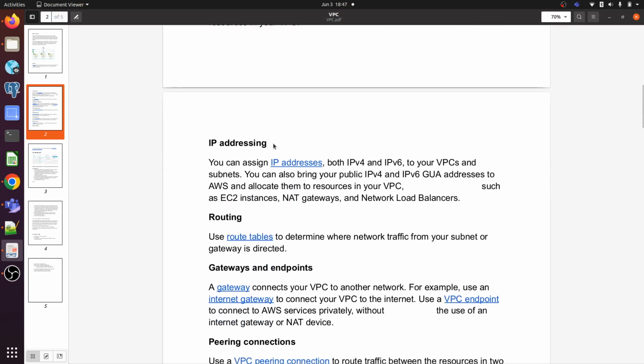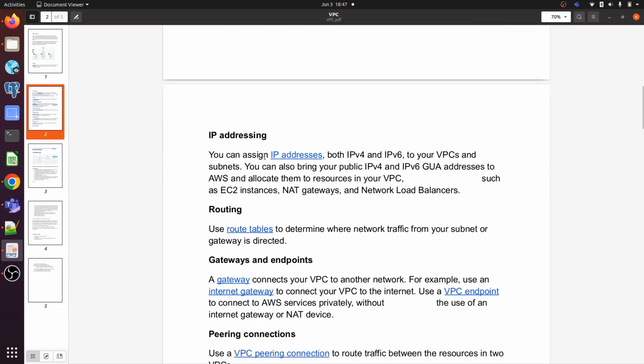So what is IP addressing? You can assign IP addresses, both IPv4 and IPv6, to your VPC and subnet. You can also bring your public IPv4 and IPv6 GUA addresses to AWS and allocate them to resources in your VPC such as EC2 instances, NAT gateways and network load balancers.